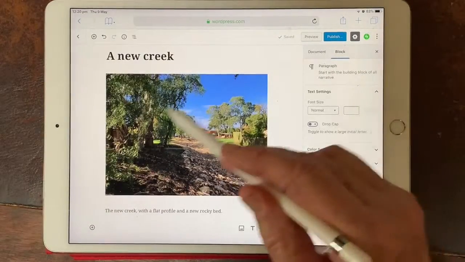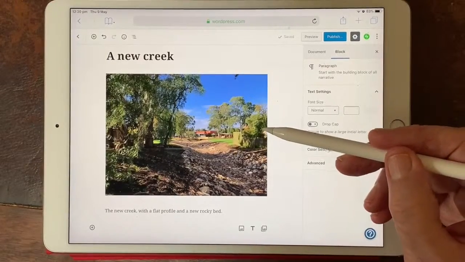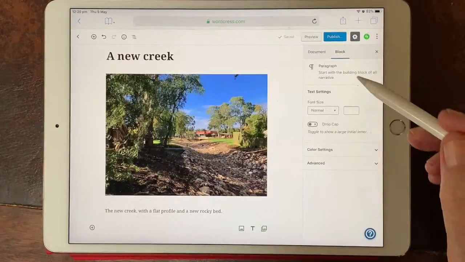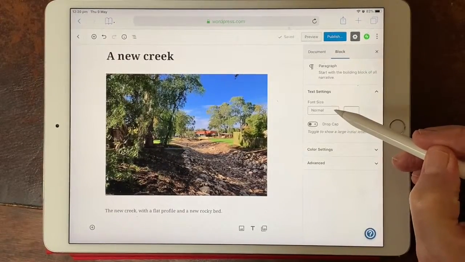So that's basically all you need to know for setting up a simple post with text and images. I've got to look at the settings over here. We can change the font a bit here.